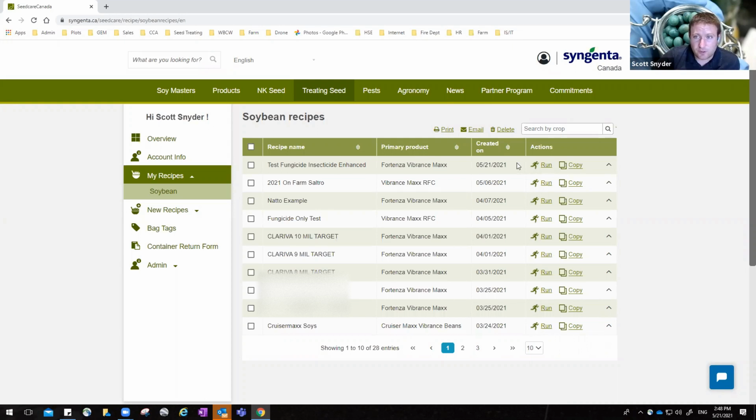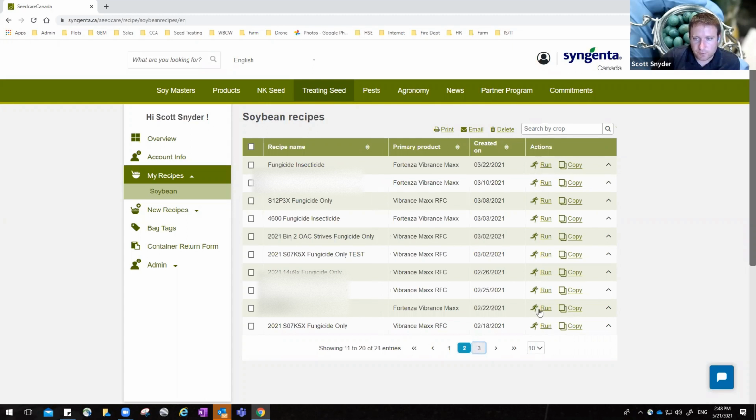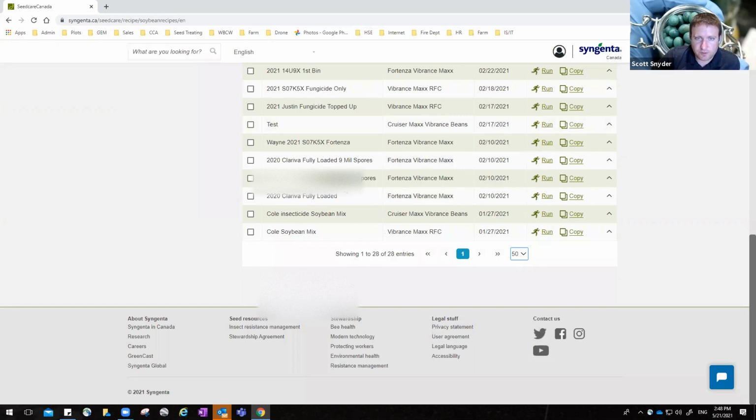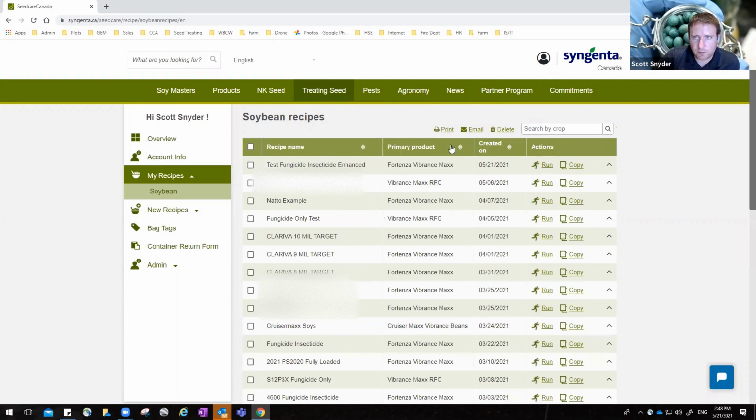The other thing too here is you could search by crop if you wanted. Right now, I only have soybeans, so that's all it's going to give you. But you could search there, or search on specific names, or go to the bottom here and scroll across different pages, or you can expand it up to 50 per page if you're on a computer with a big screen and you want to scroll down and see all of them at once.